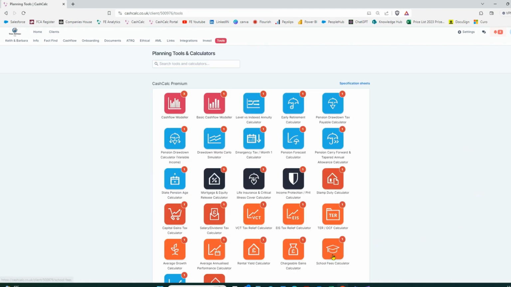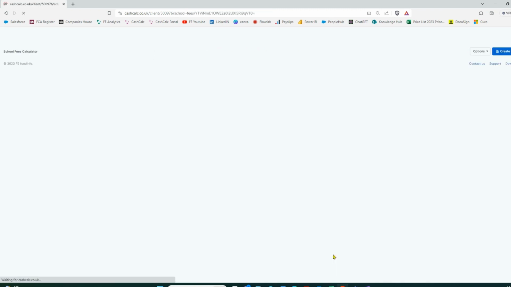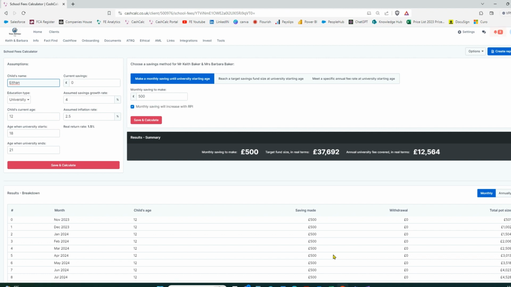And the school fees calculator is a bit of a goal-based planning tool. It allows your clients to understand how much they're going to need to save every month to pay for school fees or university tuition fees, etc. So on the left-hand side, the assumptions are here. You can pop in the child's name. Current savings the parents have is 0, so we'll just leave that at that.